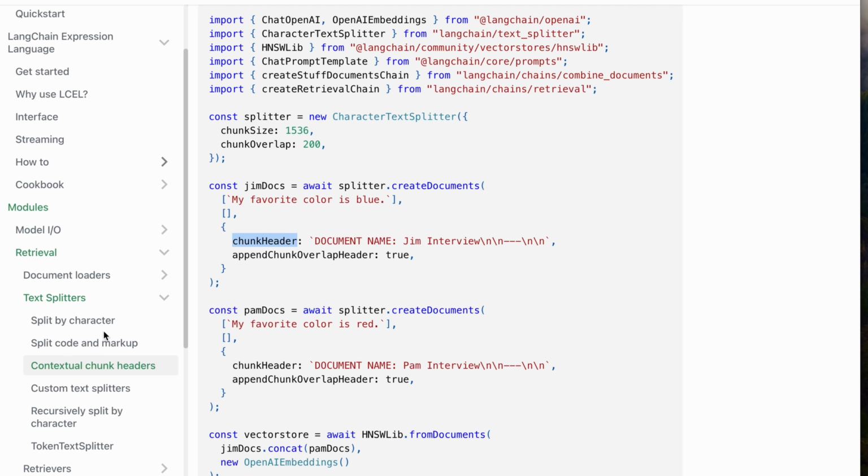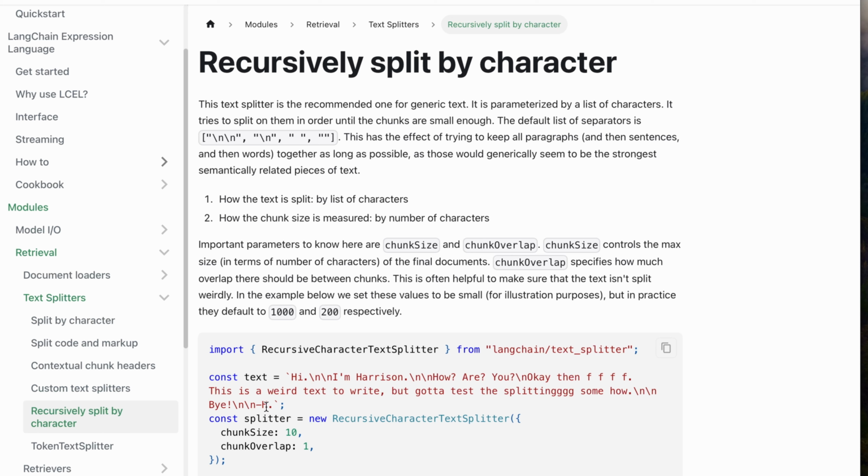Here I'm going to use the simple recursively split by character strategy. As you can see, this is recommended for generic text. It has a default list of separators and it uses them in this order. As you can see, it says it has the effect of trying to keep all the paragraphs, and then sentences, and then words together as long as possible. That is to say, one paragraph is arguably one coherent piece of text, so it maintains those paragraphs as long as possible.